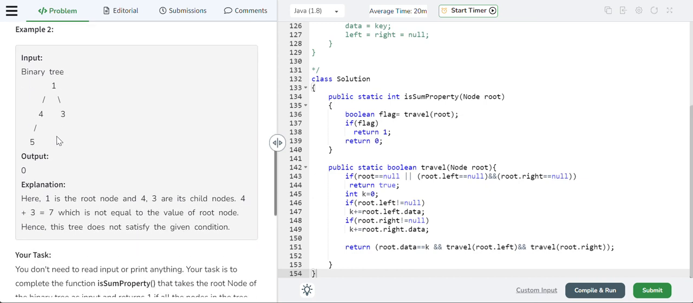Now let's see example 2, where the output is 0. Let's check why. The very first node is 1, and when we check the left and right child, it is 4 plus 3, which comes to 7, but that is not equal to the root value. So at the very first check we got a false condition, so immediately we will say that it is not correct and give the output as 0. Because in the very first condition we saw that this property is not there, we will not check further.